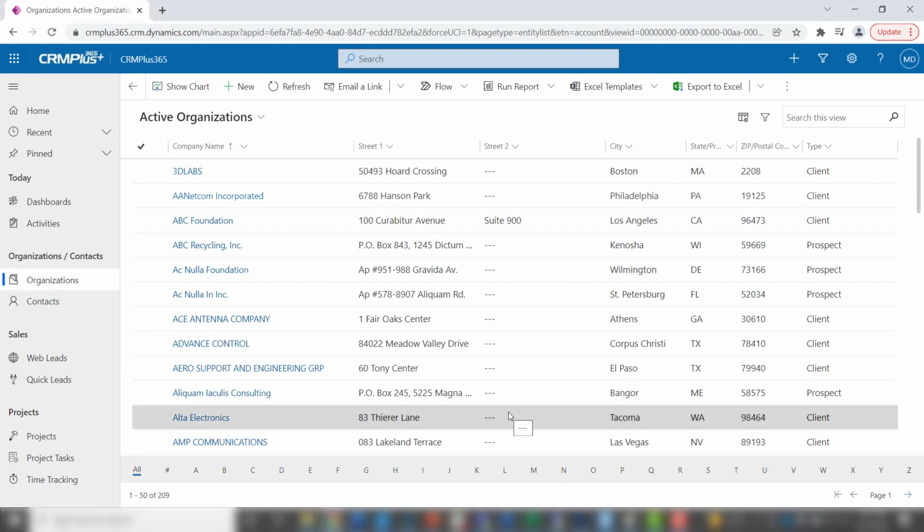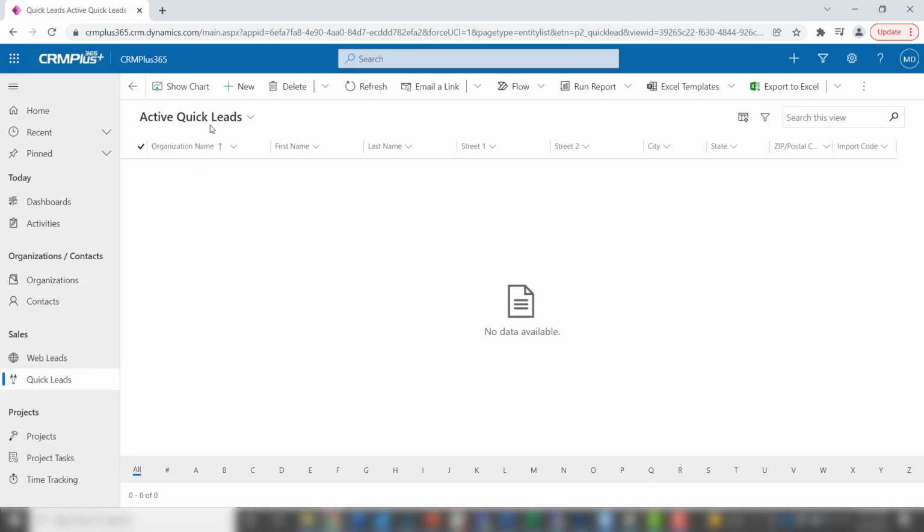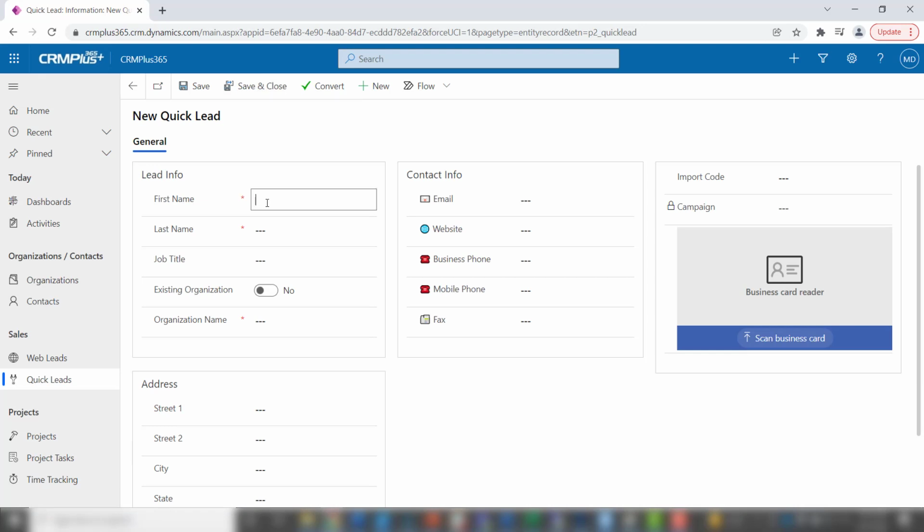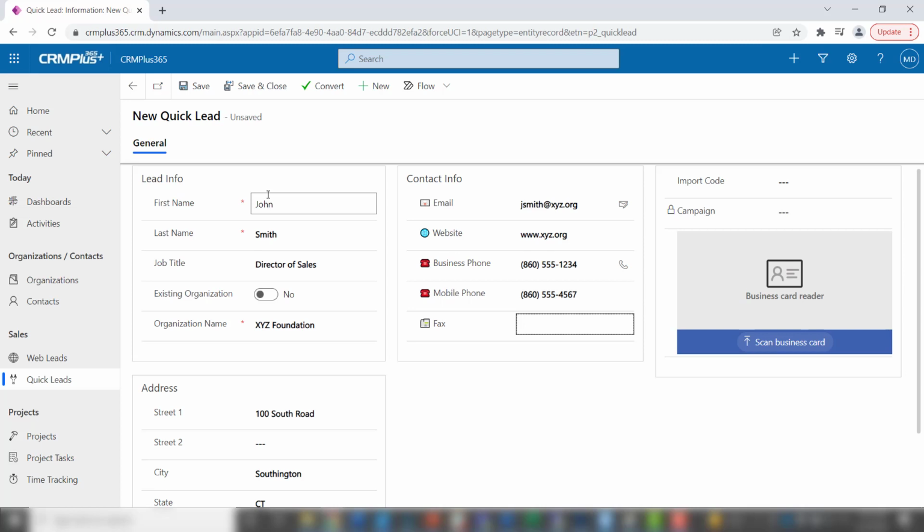To enter a new lead, simply click on the Quick Leads link on the navigation pane, and then click New. Enter all the information for your lead, usually from a business card or an email, and then simply click the Convert button. This process converts your quick lead into a prospect and a contact in one step.